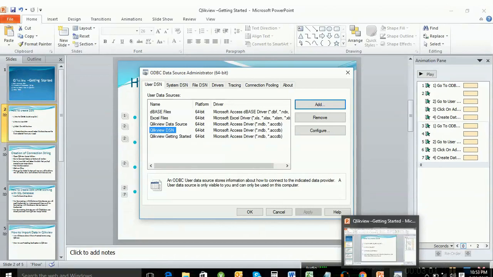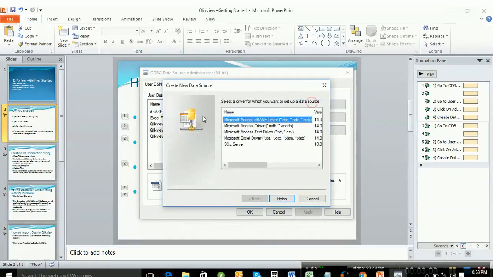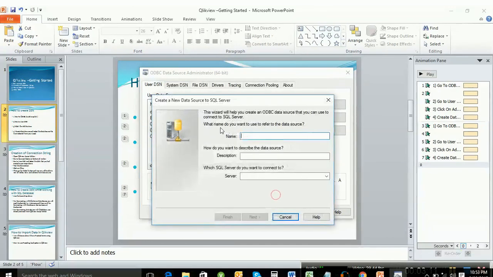The same way, when you have a SQL Server database, you create it like this. For that, you go to add, and here you select SQL Server, then select finish, and then here you give the name of the server, for example, or the IP of the server from which you have to connect. Here you give the description, and here you select the SQL Server IP. I don't have a SQL Server database on my laptop right now, but I will be sharing this in my future videos.